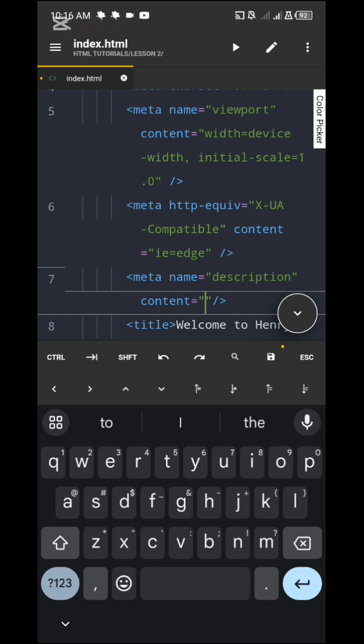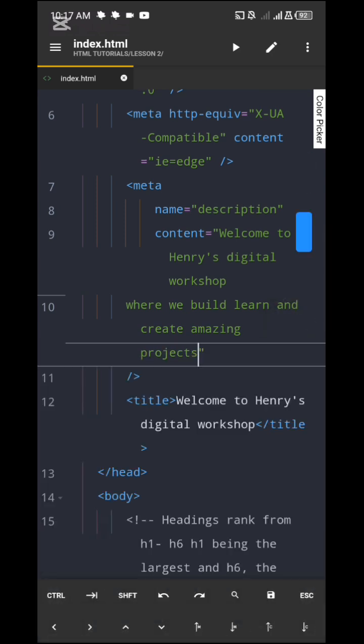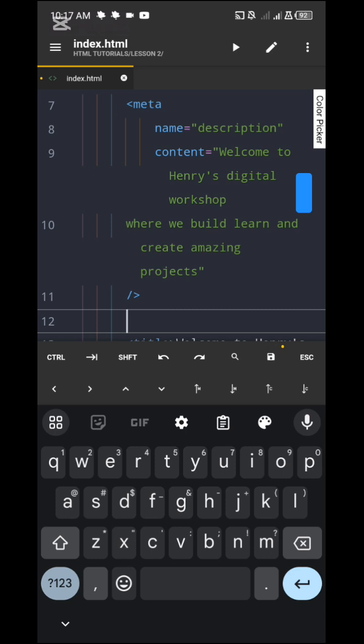It helps search engine optimization. Whatever you type here shows up on search engines. So if you search something related to what I type in there, it will show on the web page. I'll type a quick description that says, welcome to Henry's Digital Workshop, where we build, learn, and create amazing projects. That's the motto for Henry's Digital Workshop: build, learn, and create.